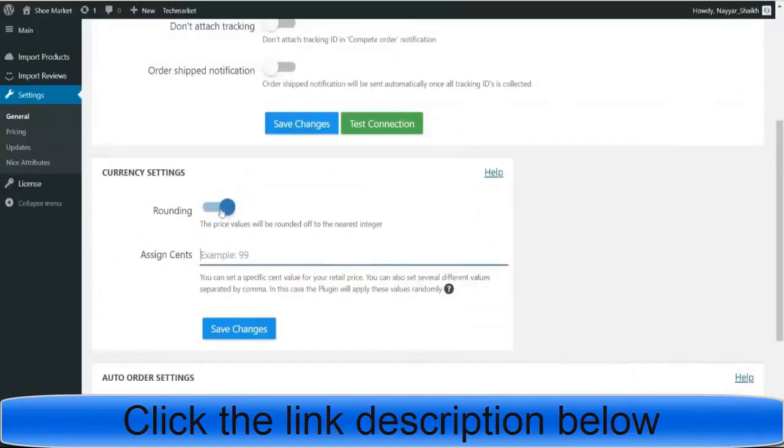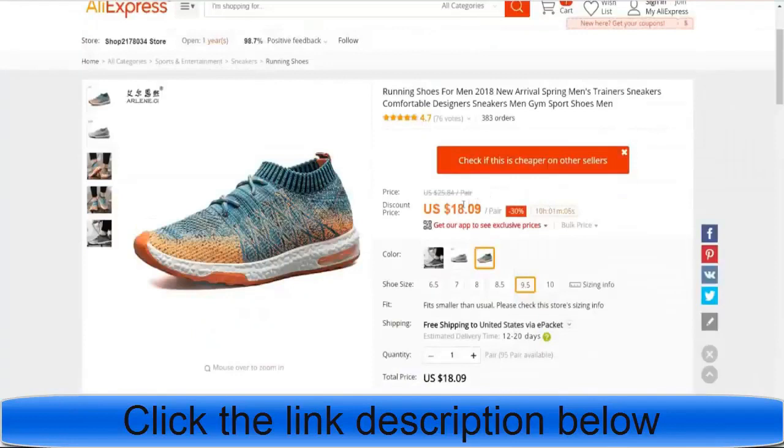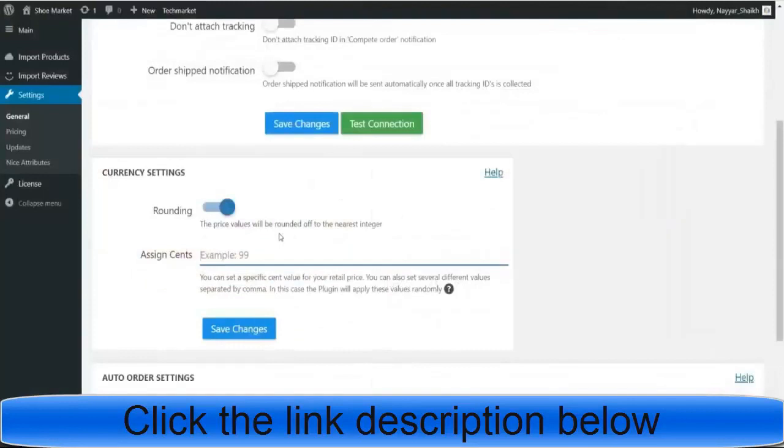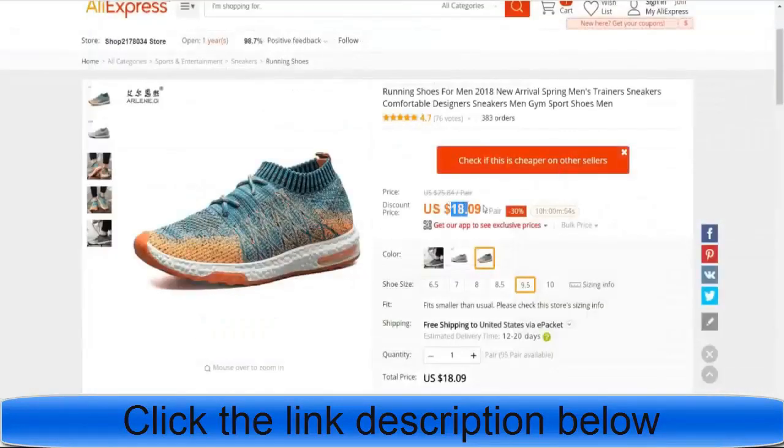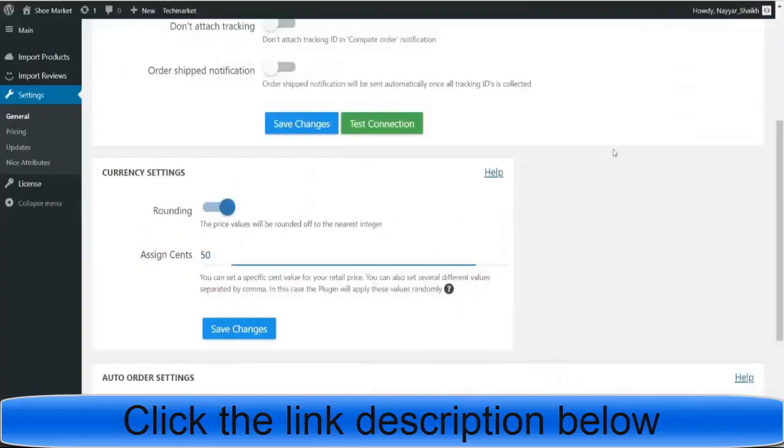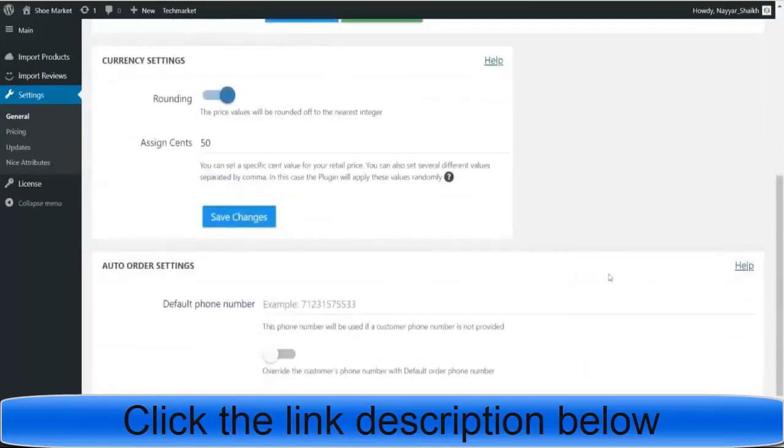Or you can do something different. For example, you can round the amount and you can assign some cents. When you round this, it will become $18, but with that you can also assign some cents. For example, if you put 50 over here, then this will become 18.50. In fact, all the products on your website will be rounded. For example, if some product is available for $10.30, it will become $10, and because you have assigned 50 cents, it will become $10.50. I hope it is clear. So this is how this works.